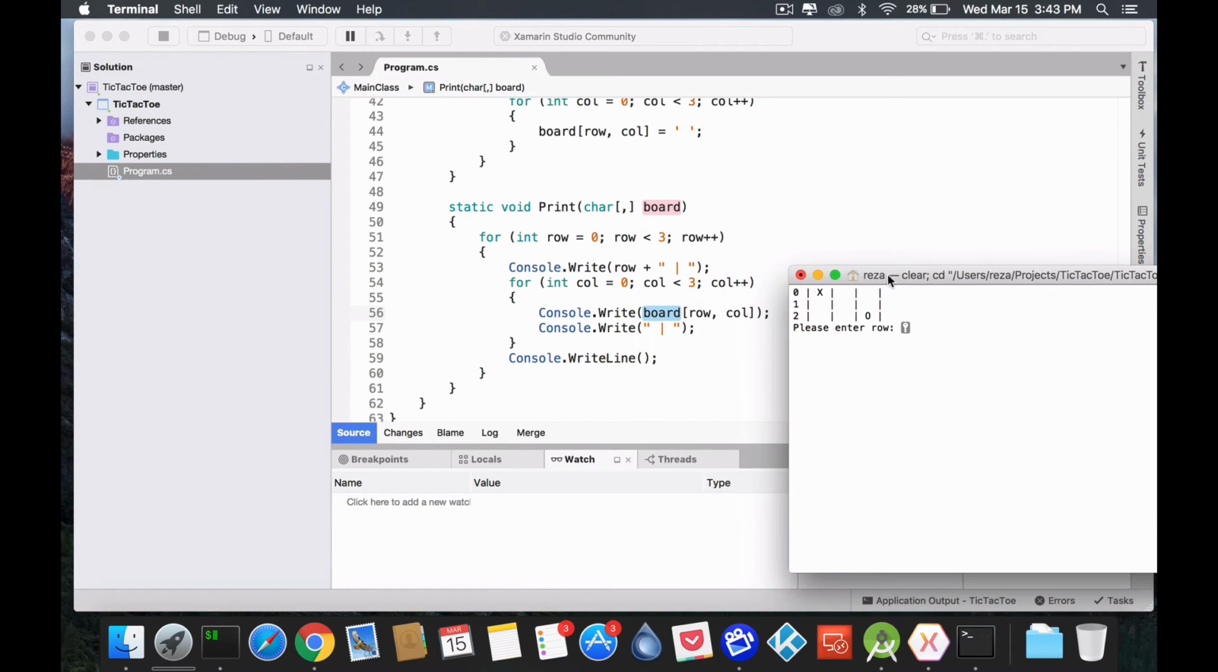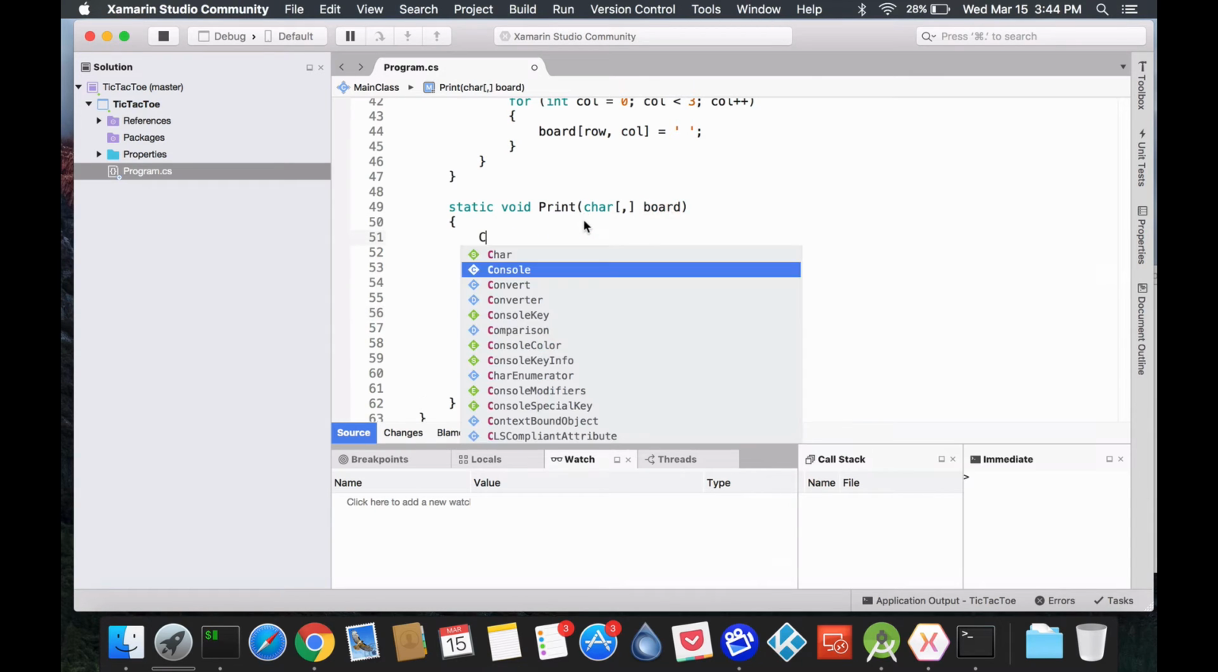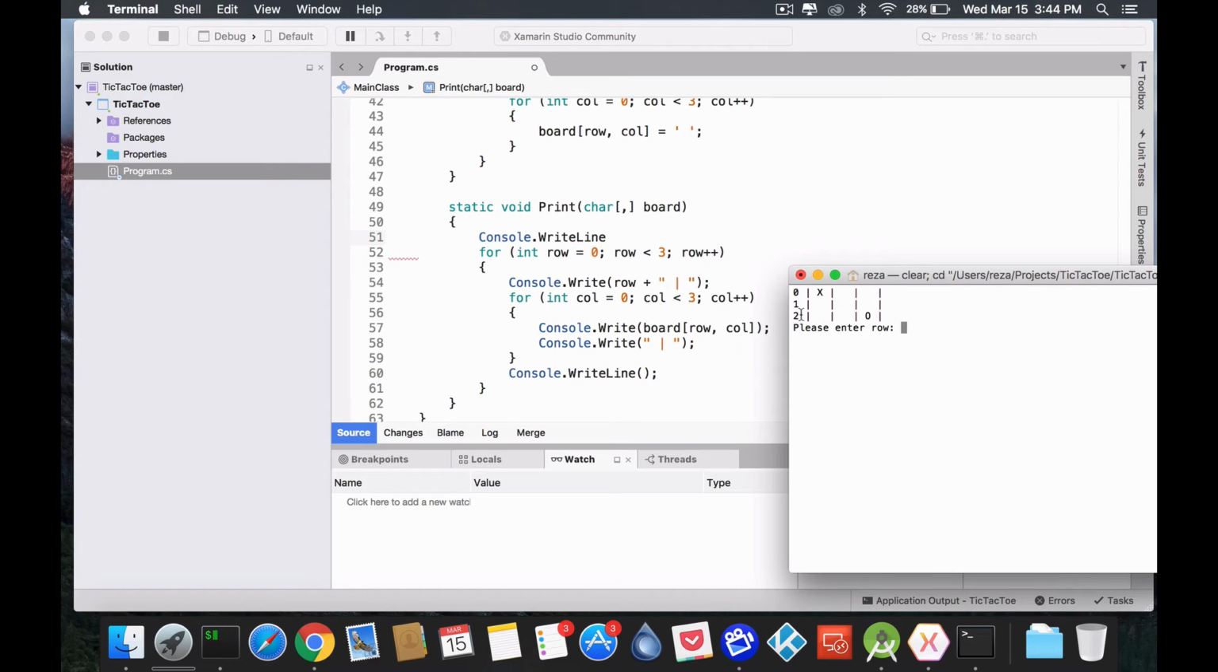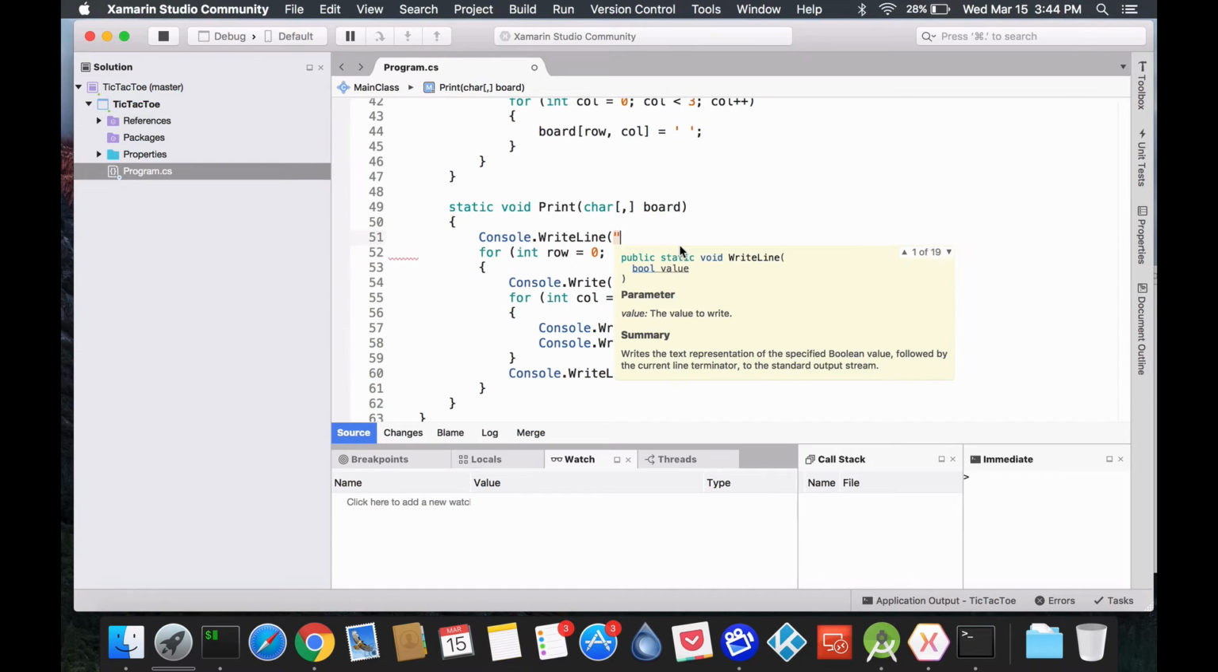Cool. Now that I got all my rows, I need to know my columns. So the columns is a one-time thing, and it's going to be at the first part. So it's not even in the repetition. 0, 1, 2, 3. The columns is way before. So right on top here, console.write line, I'm going to create a line that matches this and adds 1, 2, and 3. Right? So we're going to go with trial and error.